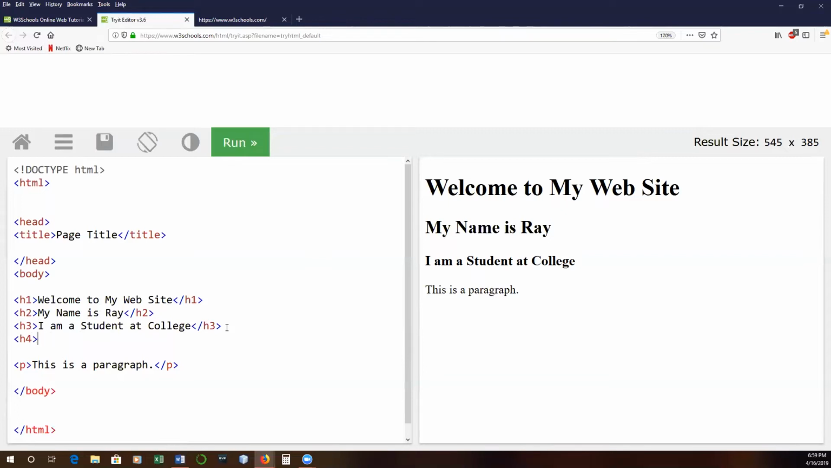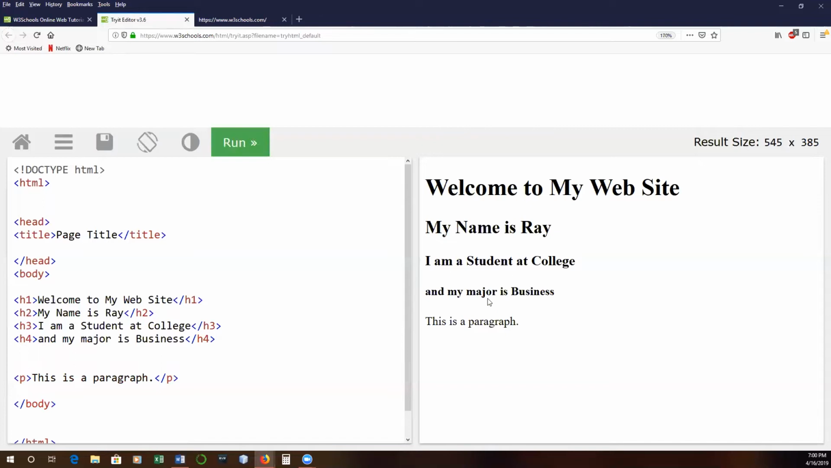And my major is business. And I'll close that. Now, let's run that, see what it looks like, and you'll see that it gets a little bit smaller, and each time up to H6, you'll have those header tags. Header tags are good for using for bold and titles, and that's really where headers come in.